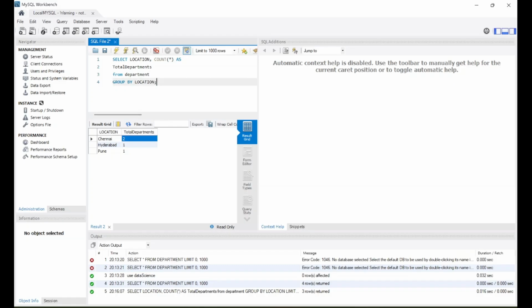Next, see the having clause, which is used along with the group by clause. So if we use having along with the group by, to show the groups which have count more than one, when we execute this command, we have Chennai 2 because it has 2 departments in Chennai.